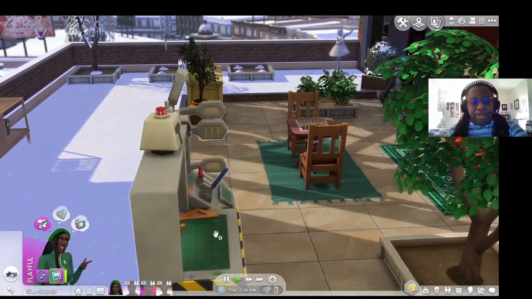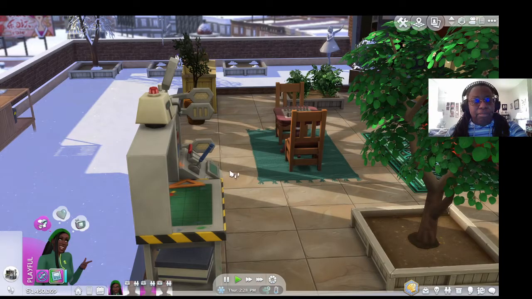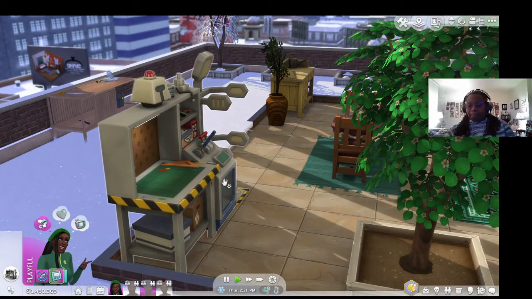All right, my dear, come back here, and you're going to need to craft three more mechanisms for this cleaning bot.